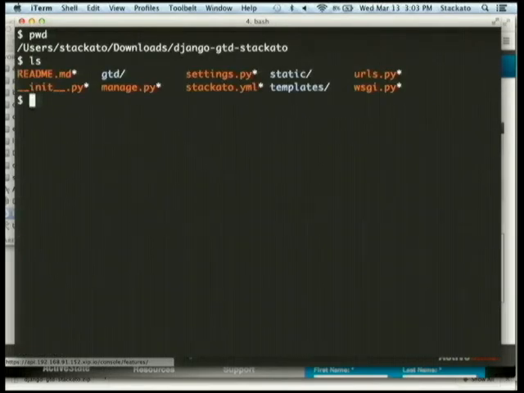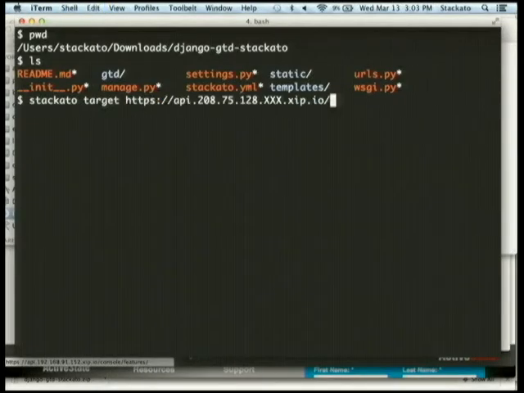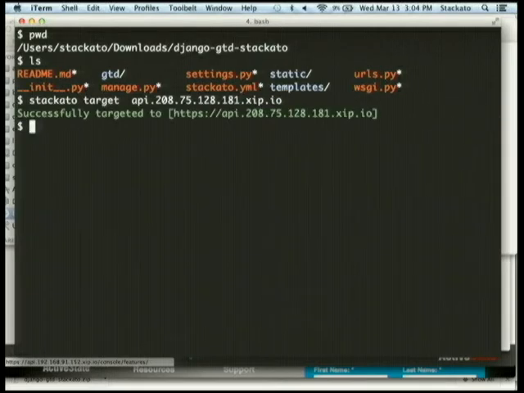But having done that, the next thing I want to do is take this application, which is ready to go on GitHub, and push it to my cloud. So the first thing I need to do in order to make this work is I have to tell the staccato command, I have to say, well, you need to target this VM instance. So I go target API dot this guy. Target that without the scheme in front. So type in this command, and I'm going to choose one just randomly, 181. It won't affect anybody here. And it says successfully targeted to this staccato instance.